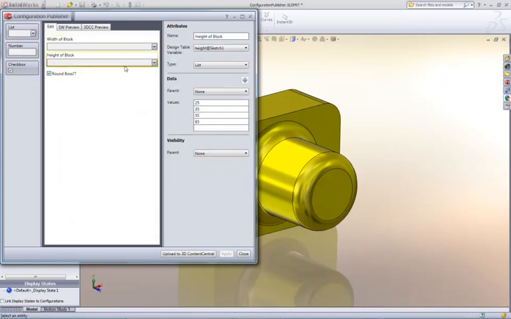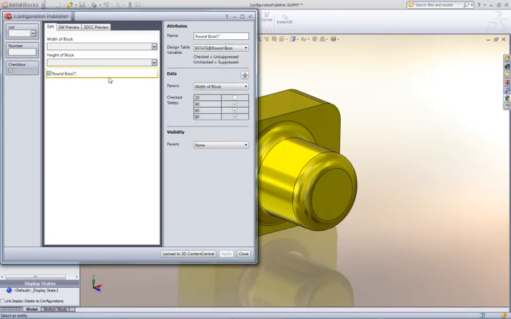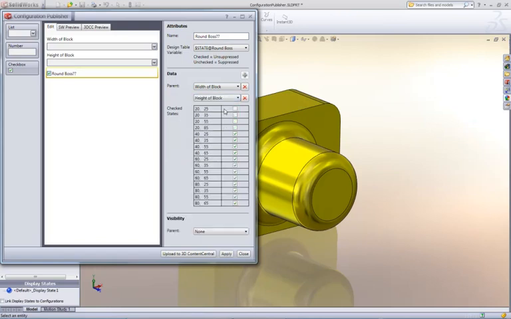We've already set up the width and its values, the height and its values, and notice that there are no parents for the height. And for the suppression state of the round boss, we have already established the width as a parent, but height is important as well. In SOLIDWORKS 2011, a control can now have multiple parents. Previously this had to be done one parent at a time to achieve the same capability.